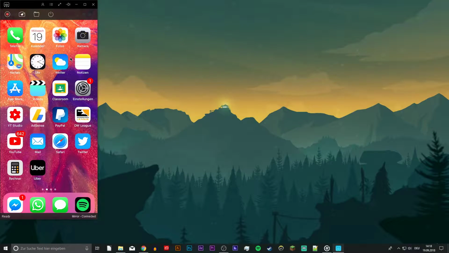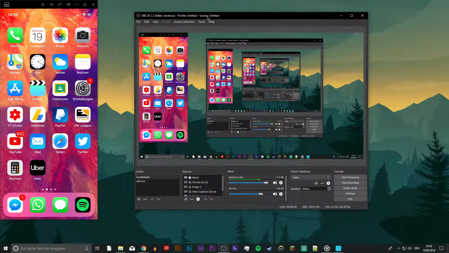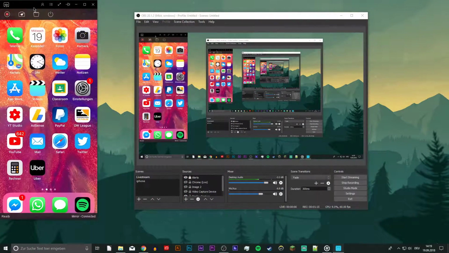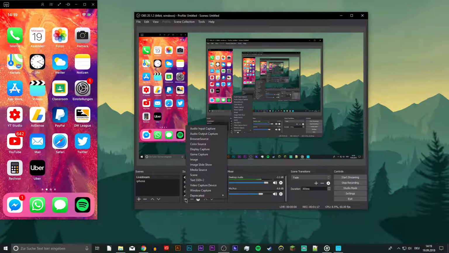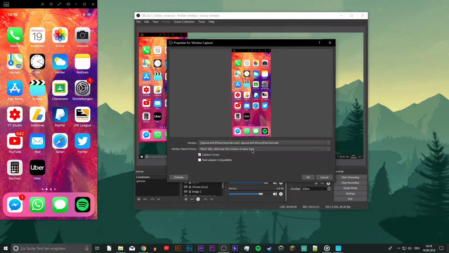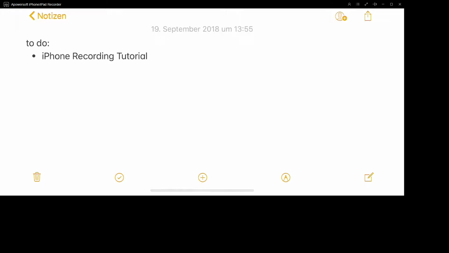Now that this is done, open up your streaming software. I will use OBS, but you can do this with any other program. There are different ways on how to stream your iPhone screen, depending on how you want to use it. You can add it to your monitor's display capture as you can see here, or use the window capture to separately stream it. Either way, if you unlock your rotation and play the game in landscape mode for example, the video will be recorded in landscape mode too, and it will stay in landscape mode once you start streaming.